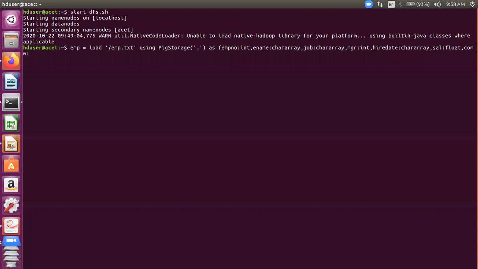com as say int, and department, we can write DNO for department number. Department number as int. So see, we have given the schema for this emp relation, which is loading the emp data set using commas as a separator, and we have given each field name a name and a type. Okay, if we don't give field names and types, then we can obviously use the notation of $0, $1, so on, and all the fields are of the type byte array.